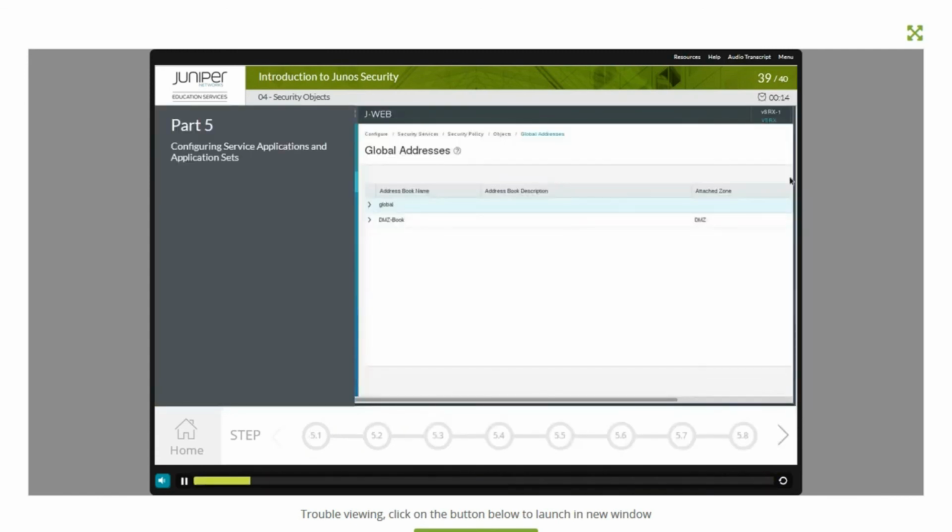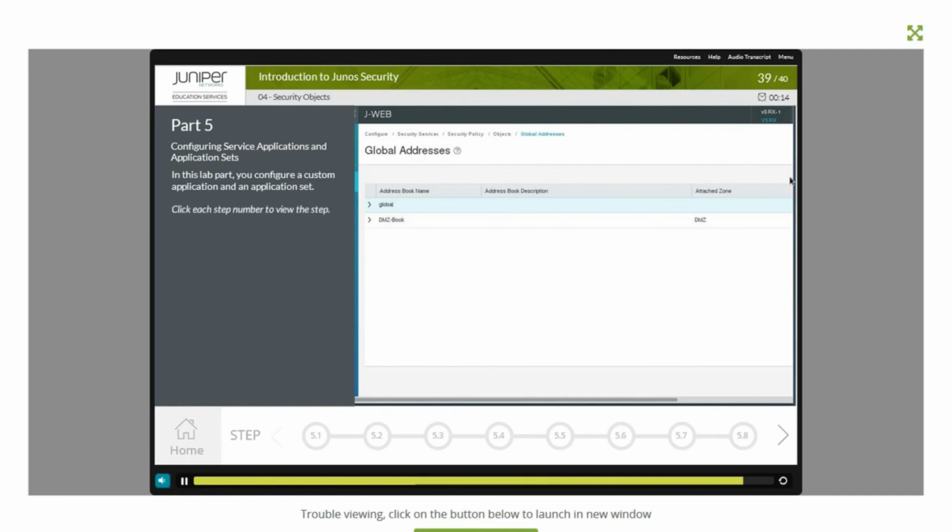Part 5. Configuring service applications and application sets. In this lab part, you configure a custom application and an application set. Click each step number to view the step.